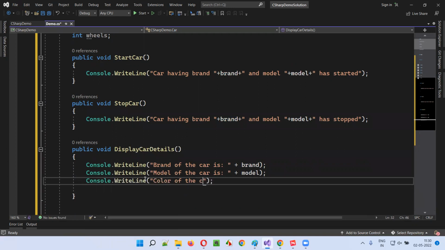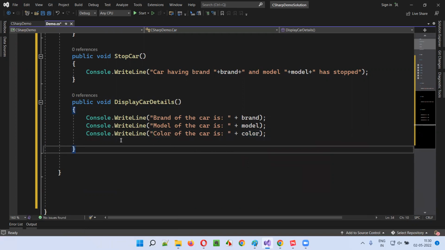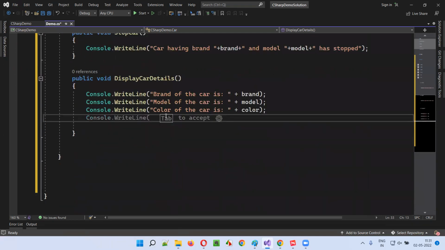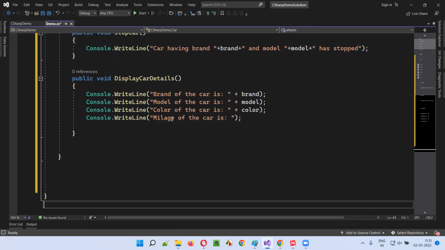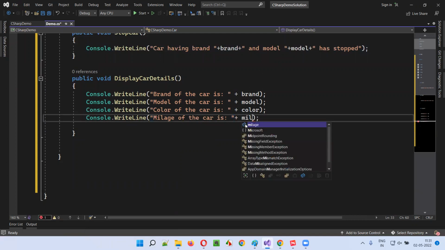Color of the car is which color? This color. I'll say plus color. Then mileage. Console.WriteLine, mileage of the car is plus mileage.